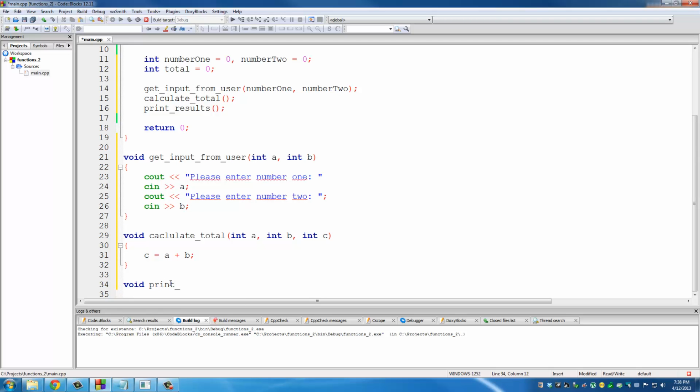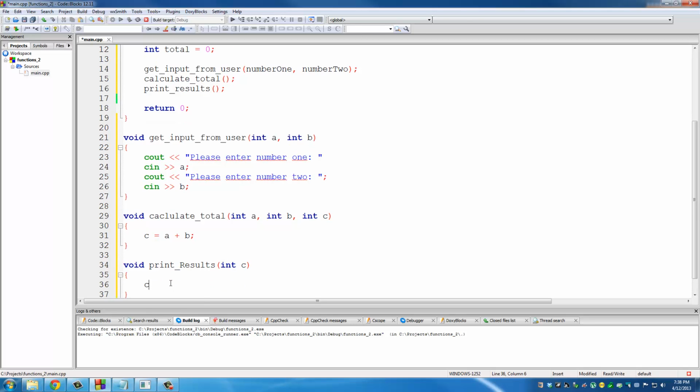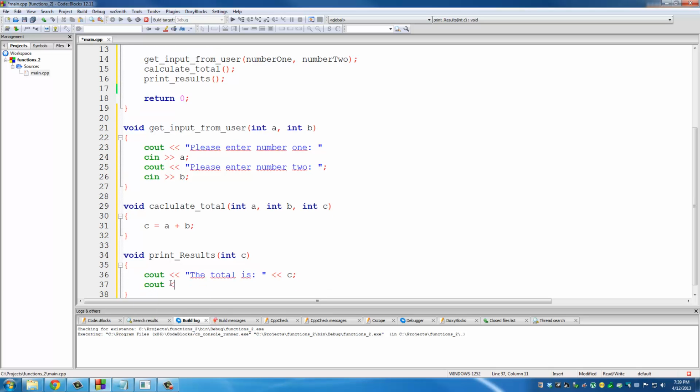Print results, and this time I'm going to only print one value. I'm going to print total. So integer C. That's all I need to print. What I'll do is I'll do C out. The total is, okay, and then I'll put C. Put a new line. Okay, in fact, let me put one more new line behind this.